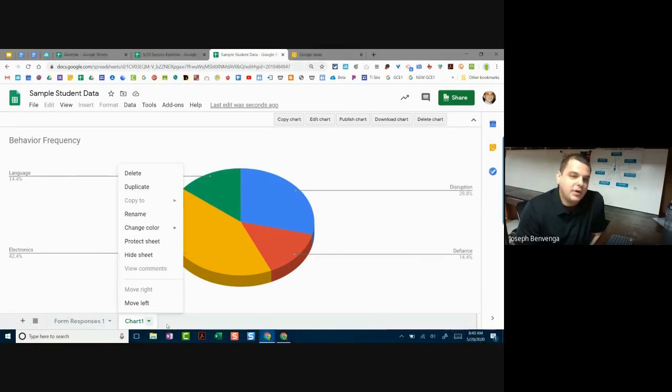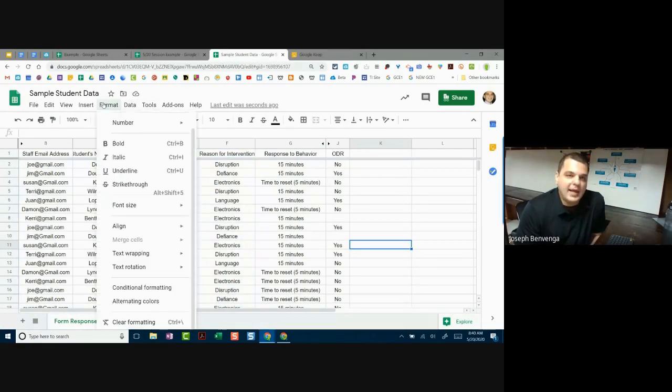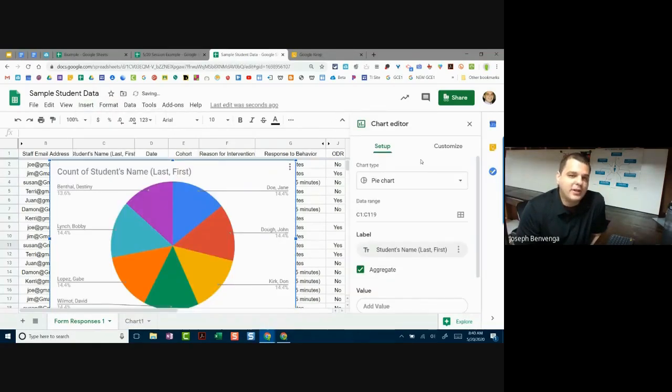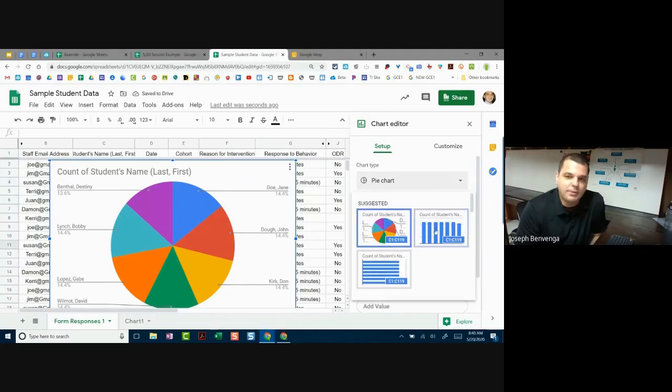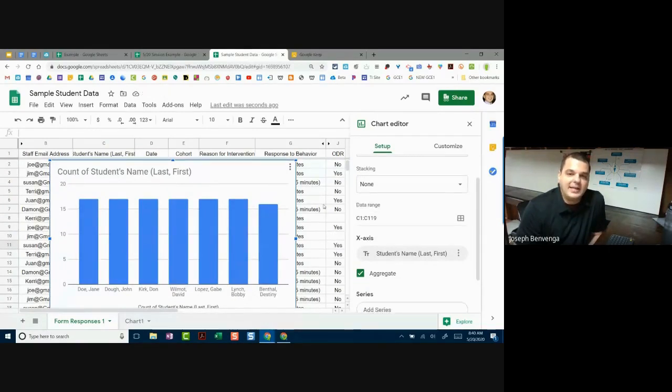You could click that little drop-down arrow if you did want to rename it, maybe put behavior chart, etc. Now, I'm going to head right back here. Someone asked, can you do a chart with an X and a Y axis? Absolutely. Again, I'm not going to go over each one specifically in this session, but we could go something like that, and it'll give us the count of student names, etc. There are just tons of customization options there.